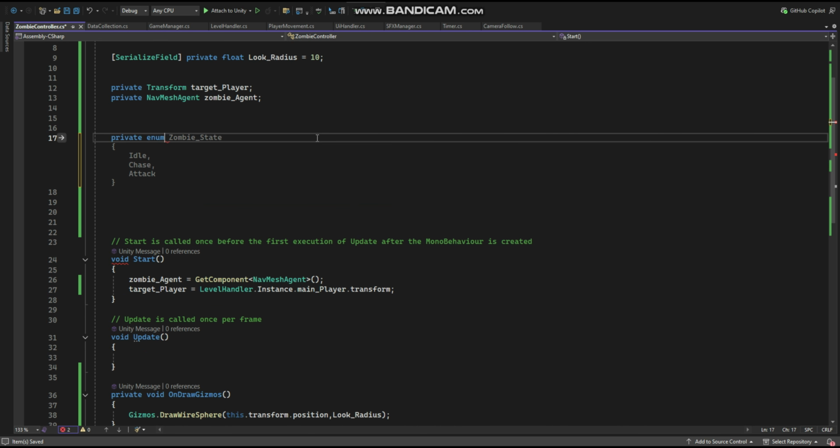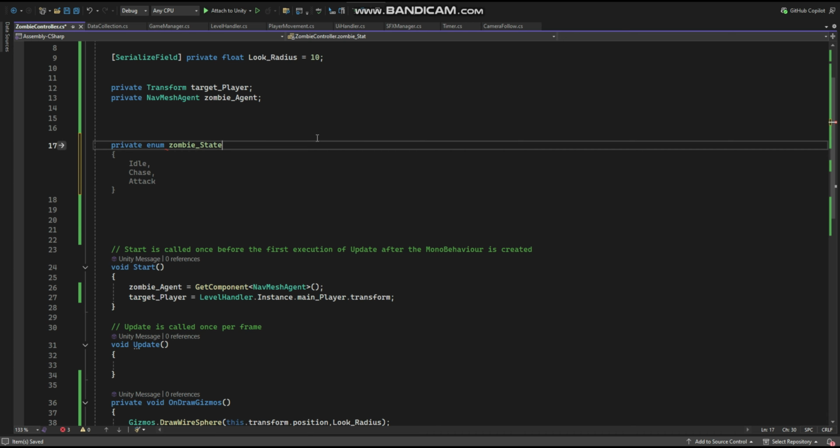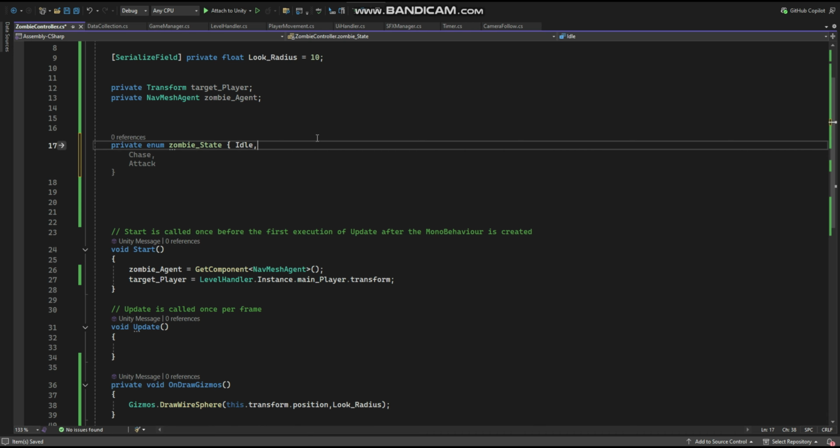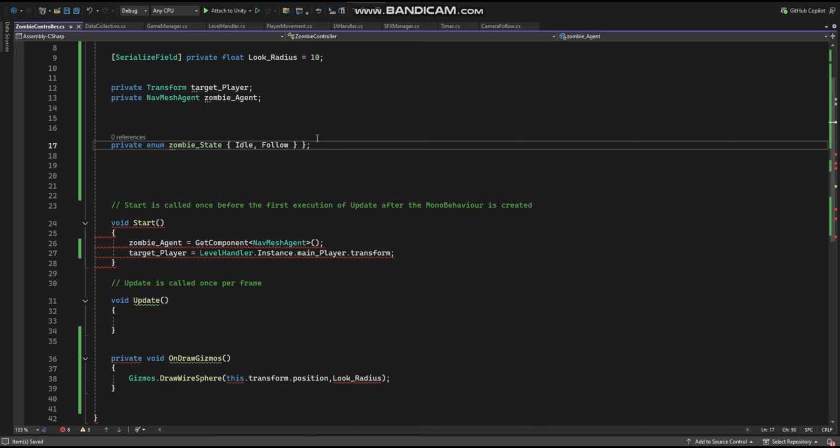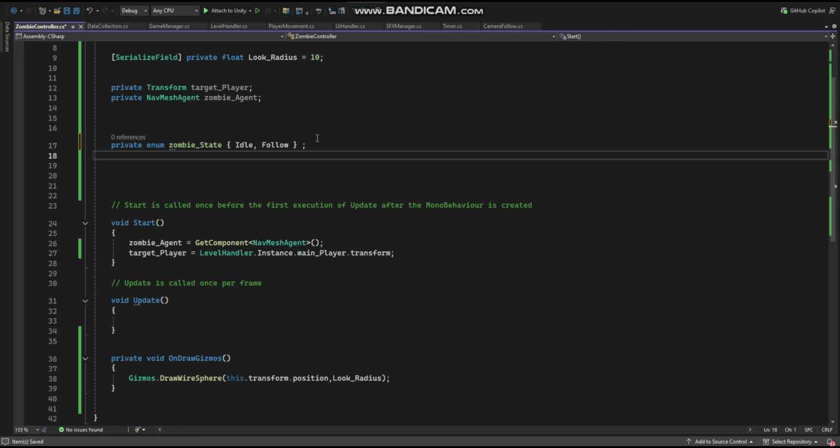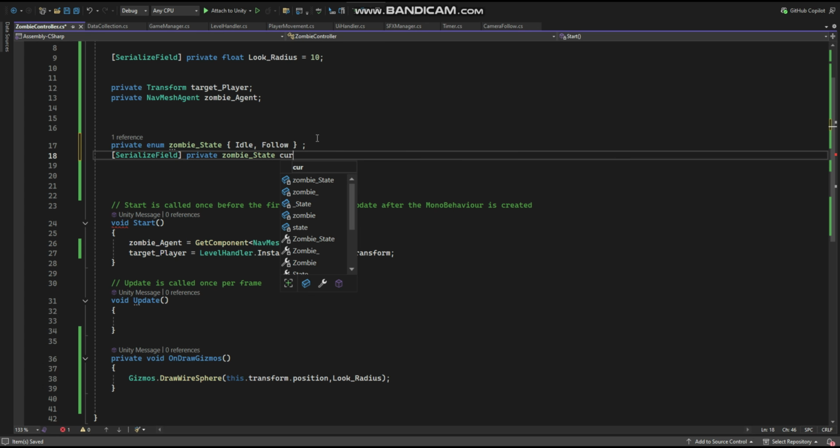So let's add an enum ZombieState and add Idle and Follow as zombie states. Next, we'll store the current behavior state of our zombie. Let's add a private ZombieState currentState.